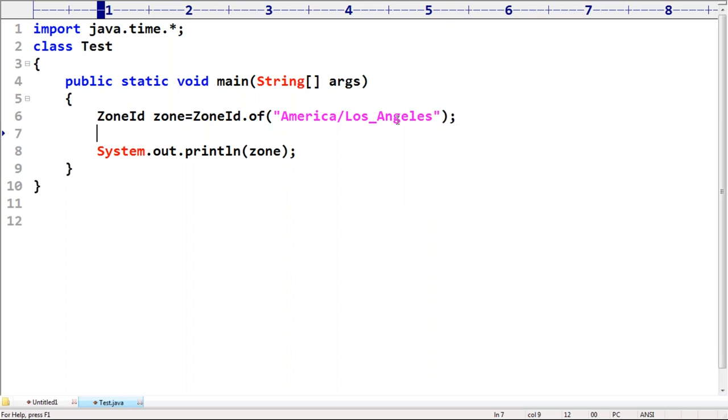Well, in that zone, can you tell what the time is, and what the date is today? Is anyone currently in Los Angeles? At least nearby? Okay, ZonedDateTime. You know, ZonedDateTime.